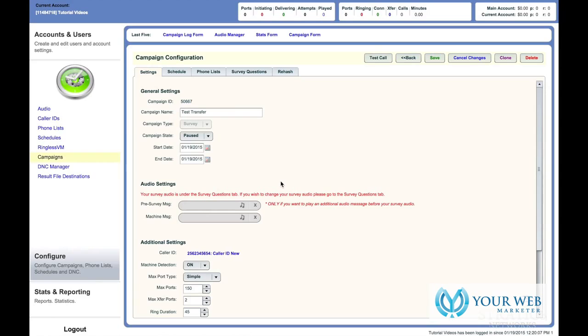When you're satisfied with the settings and have done a test call, select the drop-down menu beside Campaign State and set it to Active. Click Save in the top right, and your broadcast will initialize for sending. Your Press 1 campaign is now active and will begin dialing in your defined schedule.